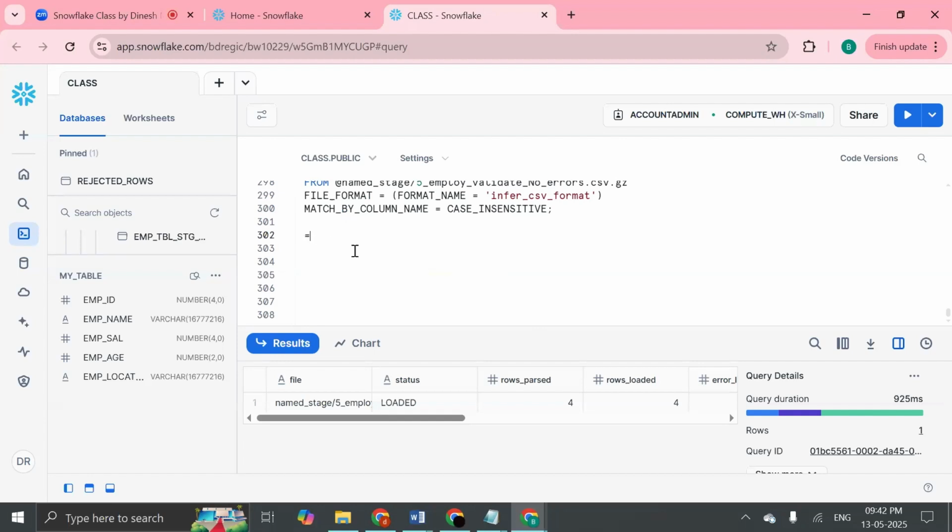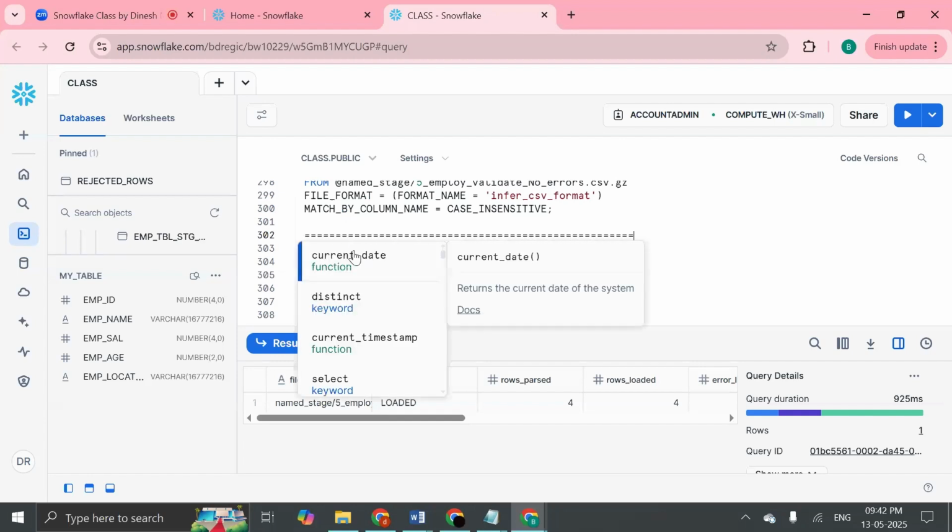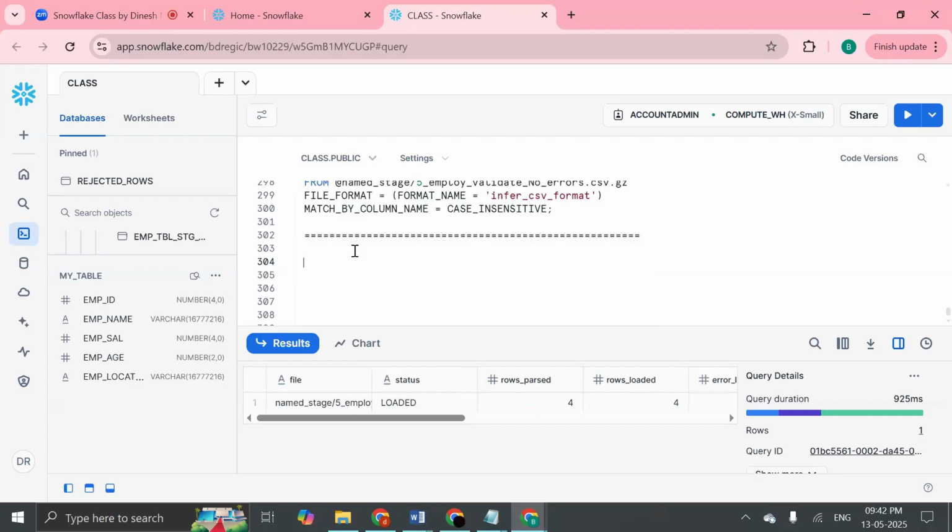Maybe you will get a question in an interview. How can you create a table based on the file in your stage area? I don't want to create a table manually. I want to create a table based on the file in the stage area. Let's say, for example, I have 50 columns or 100 columns in a file. Based on that, I want to create a table structure. I don't want to do it manually. Then we can use this infer schema option. This is one of the options that Snowflake has introduced. So we can use this.